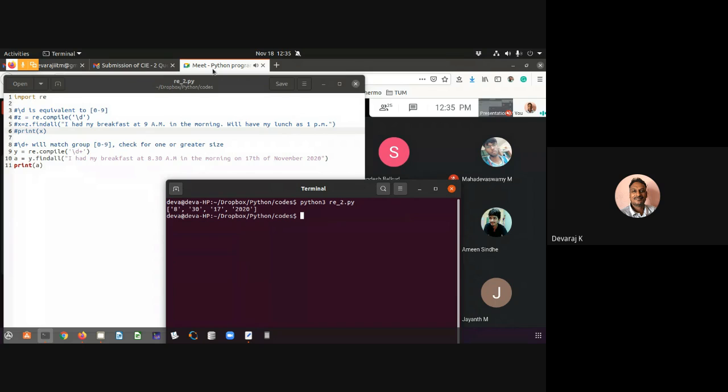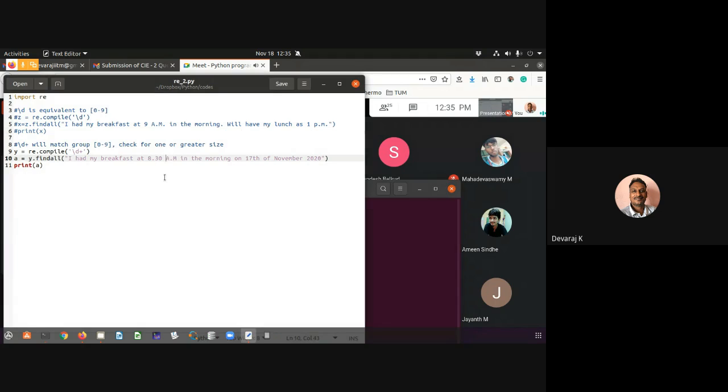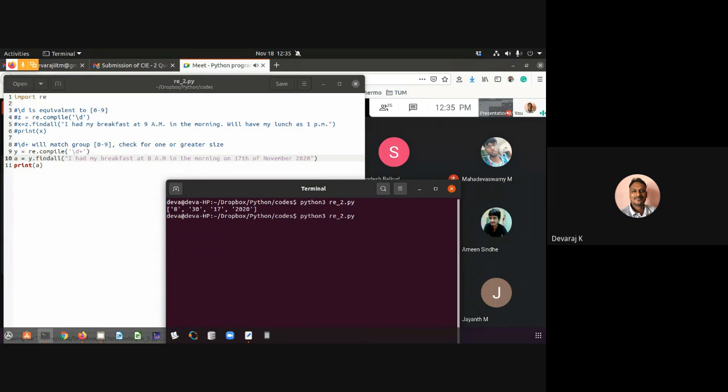So instead of this 8:30 a.m., I can change it to simply 8 a.m. Look at this. Now I'm going to change it to 8 a.m. and try to run the same code. Look at this: 8, 17 and 2020. So using this /d and /d plus, I am trying to check for the numbers.